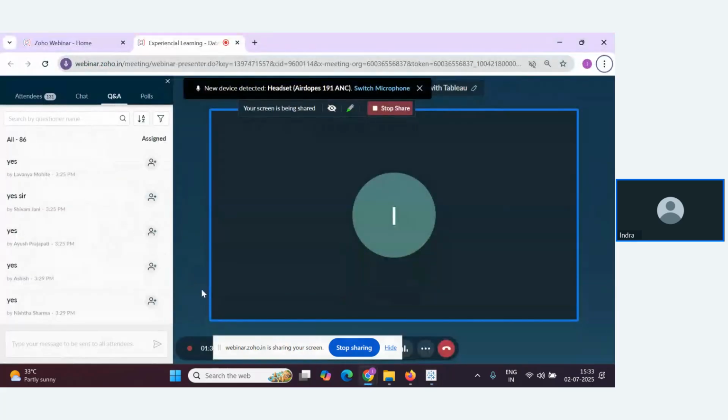So I mean to say that in a similar way, you can form joins between different tables.